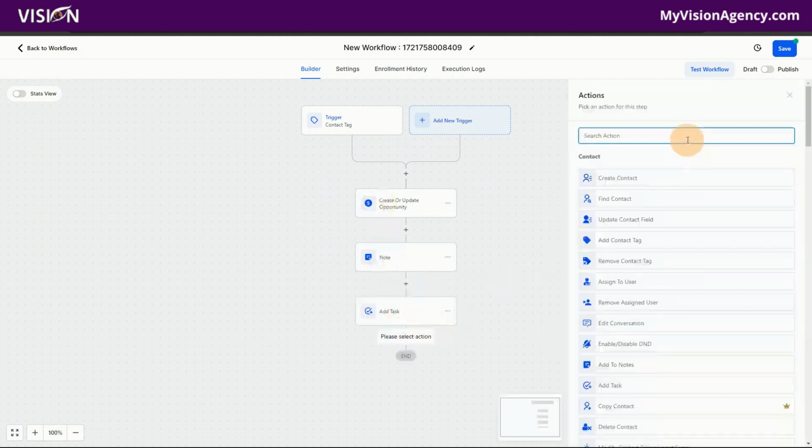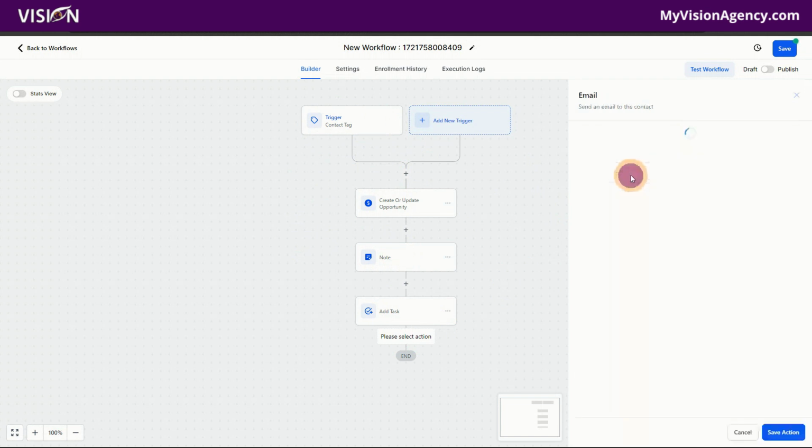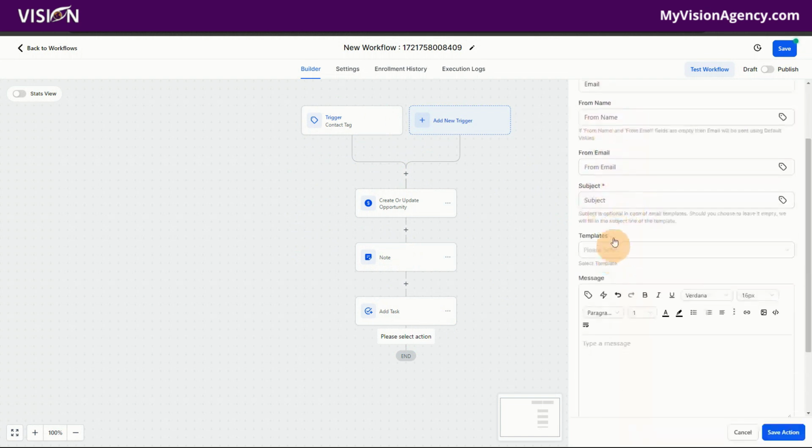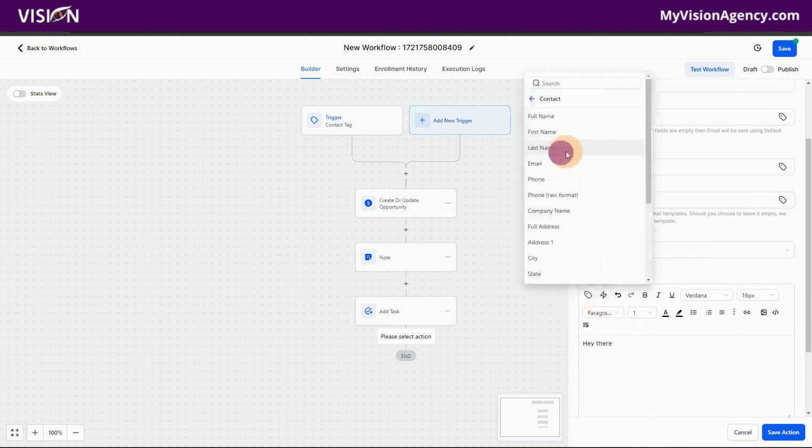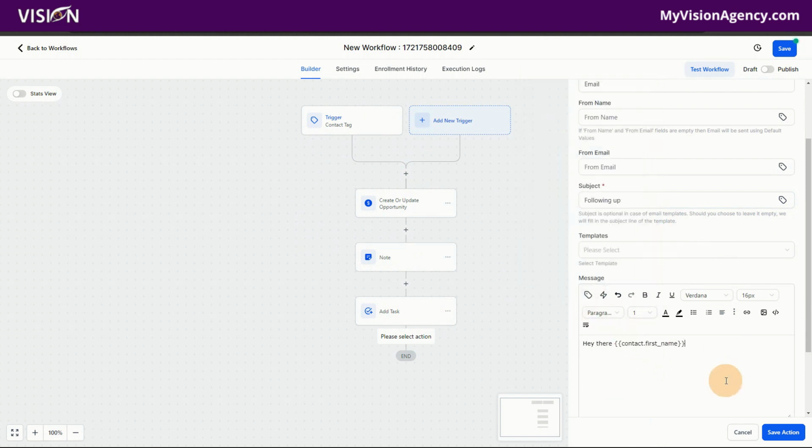Okay. Now, of course, I could also send an email. Okay. Because maybe I want to let them know, let's say following up. Following up. And then we could say, hey there, let's use the custom value for the first name. Hey there, whatever your name is. We are excited you have decided to become a member.